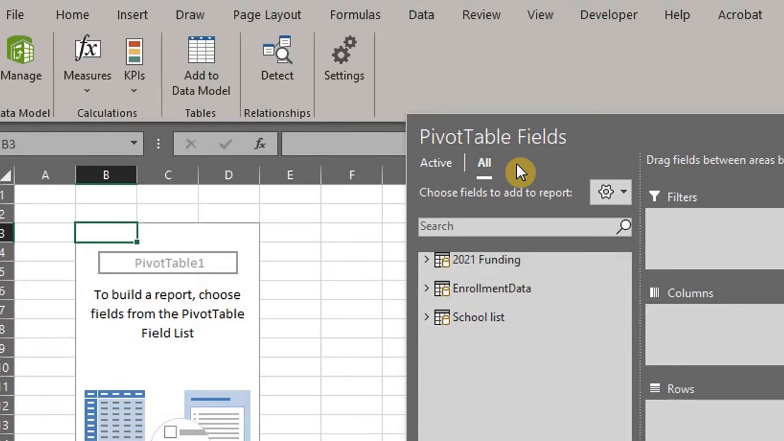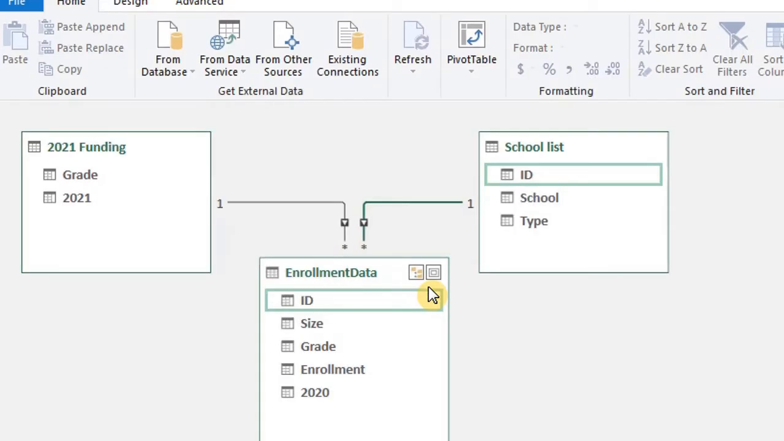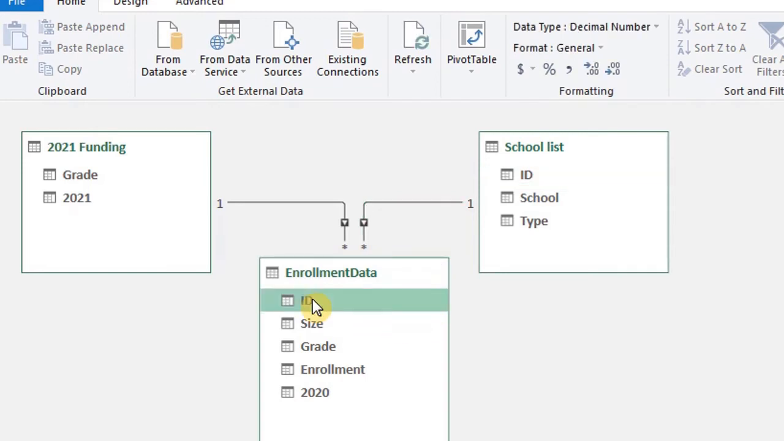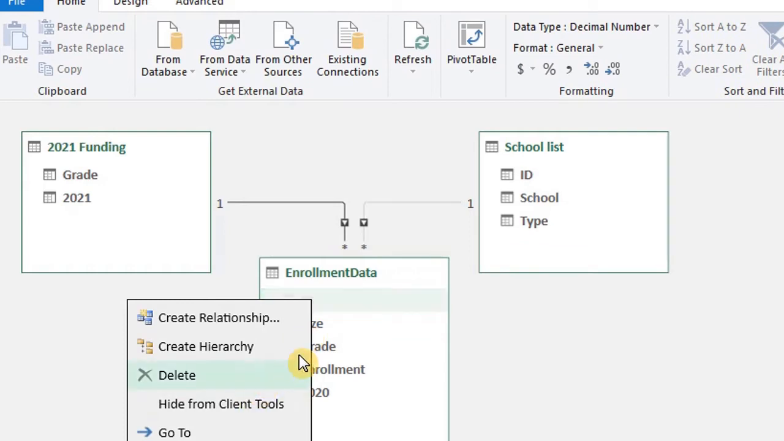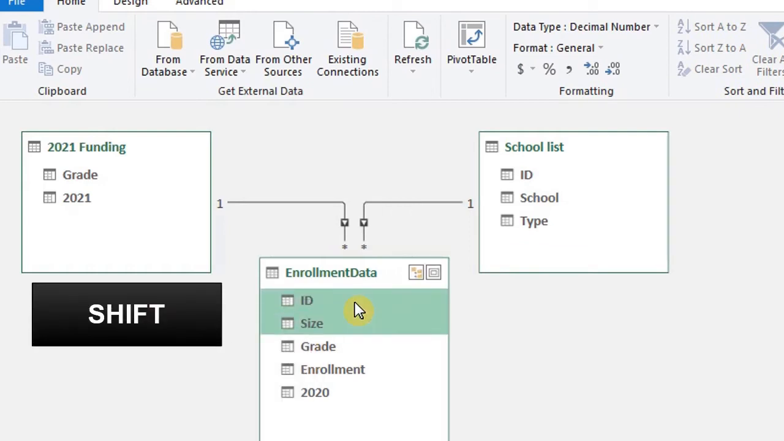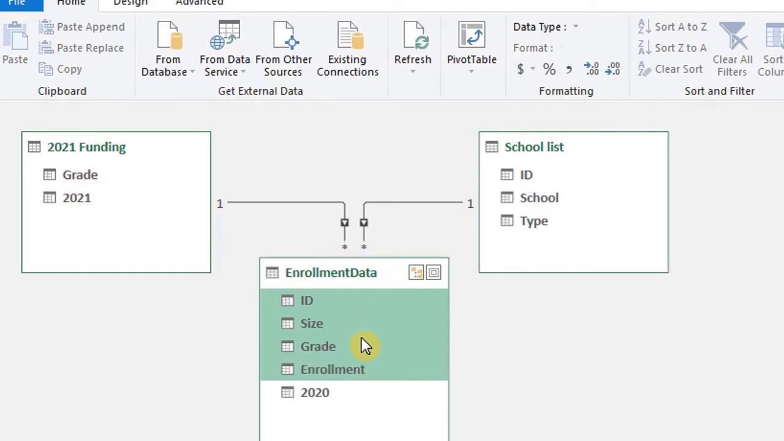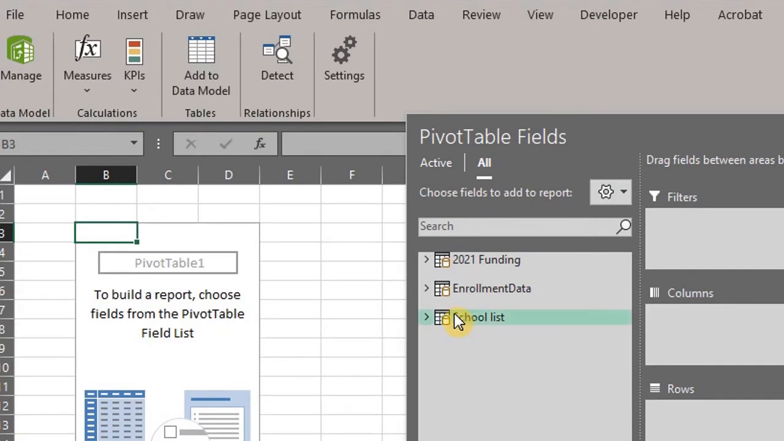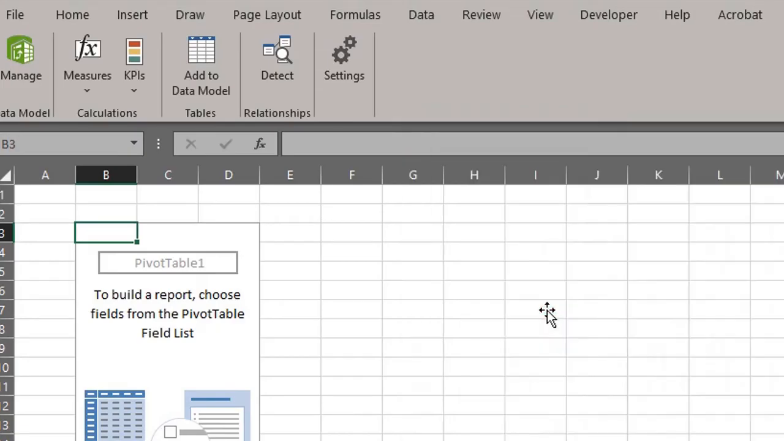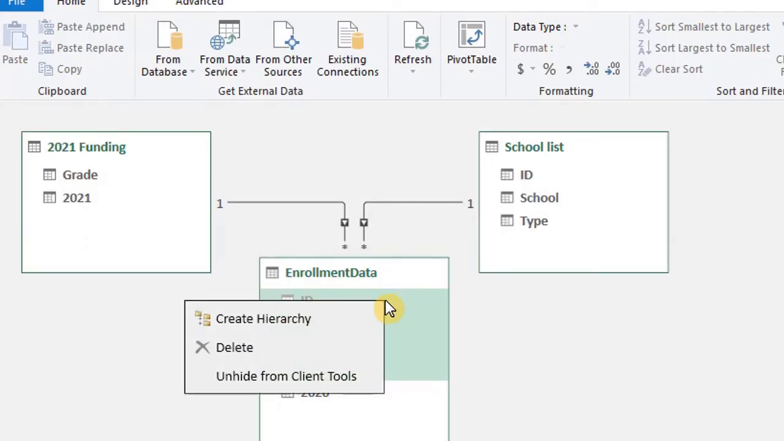You can expand to view the fields in each table, and if you have a long list, you can hide some fields so you don't have to scroll through a long list. Let's try it. Go back to the Data Model under Diagram View. Go to any field, right click and hide, or hold shift and select multiple fields, right click and hide. They are now grayed out. Let's go back. The fields are not visible anymore. To unhide, let's go back, select the fields and unhide.